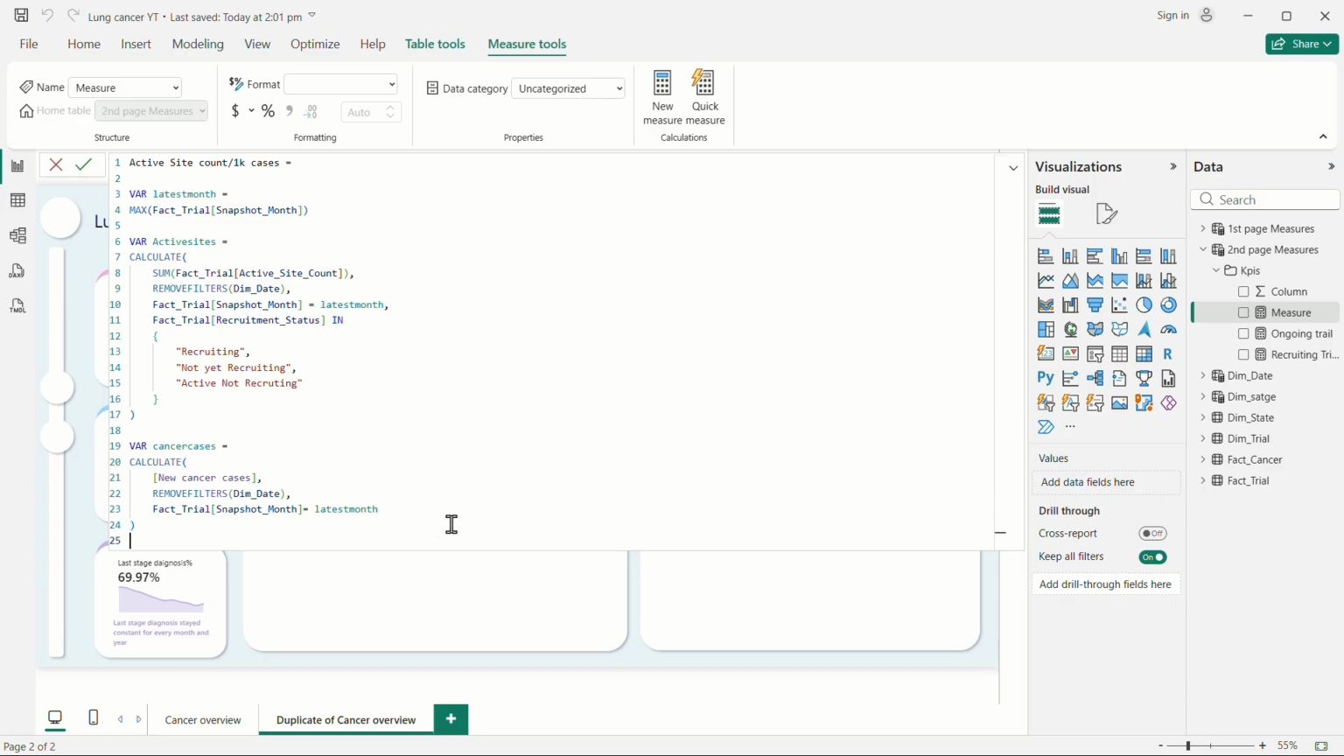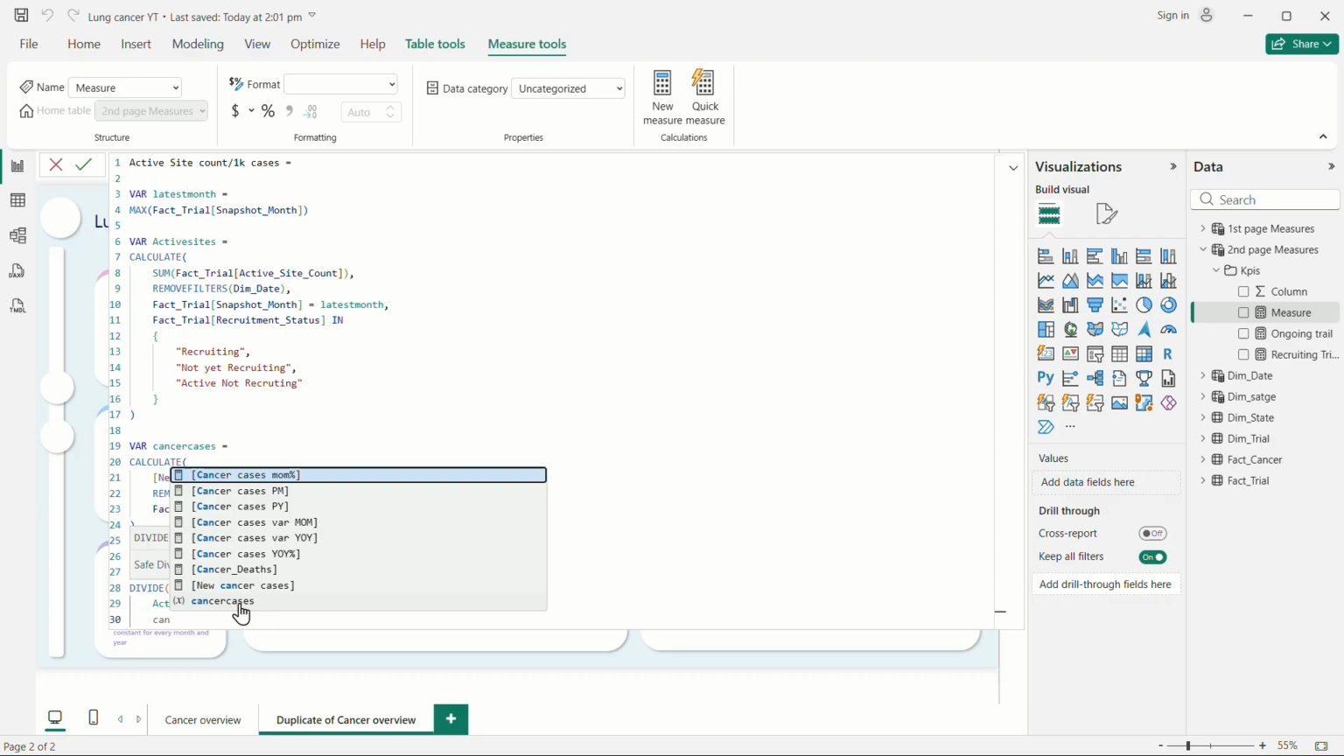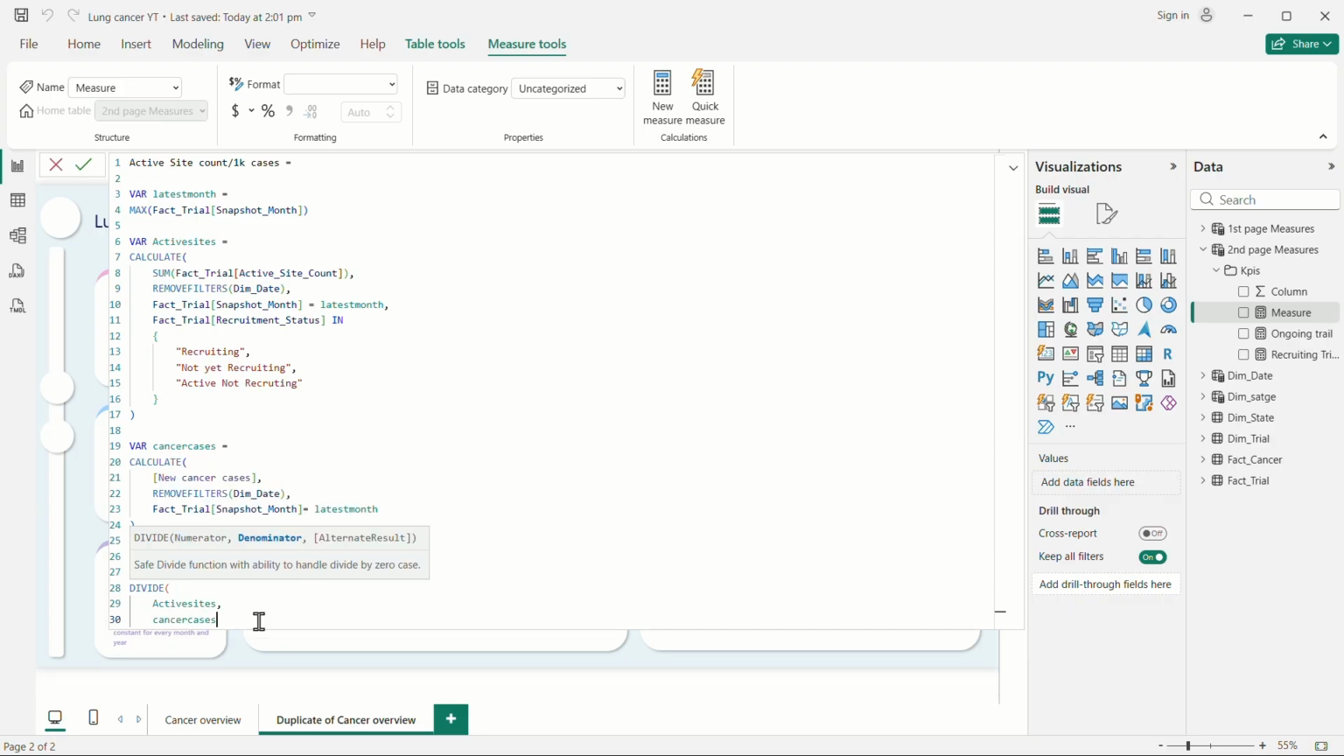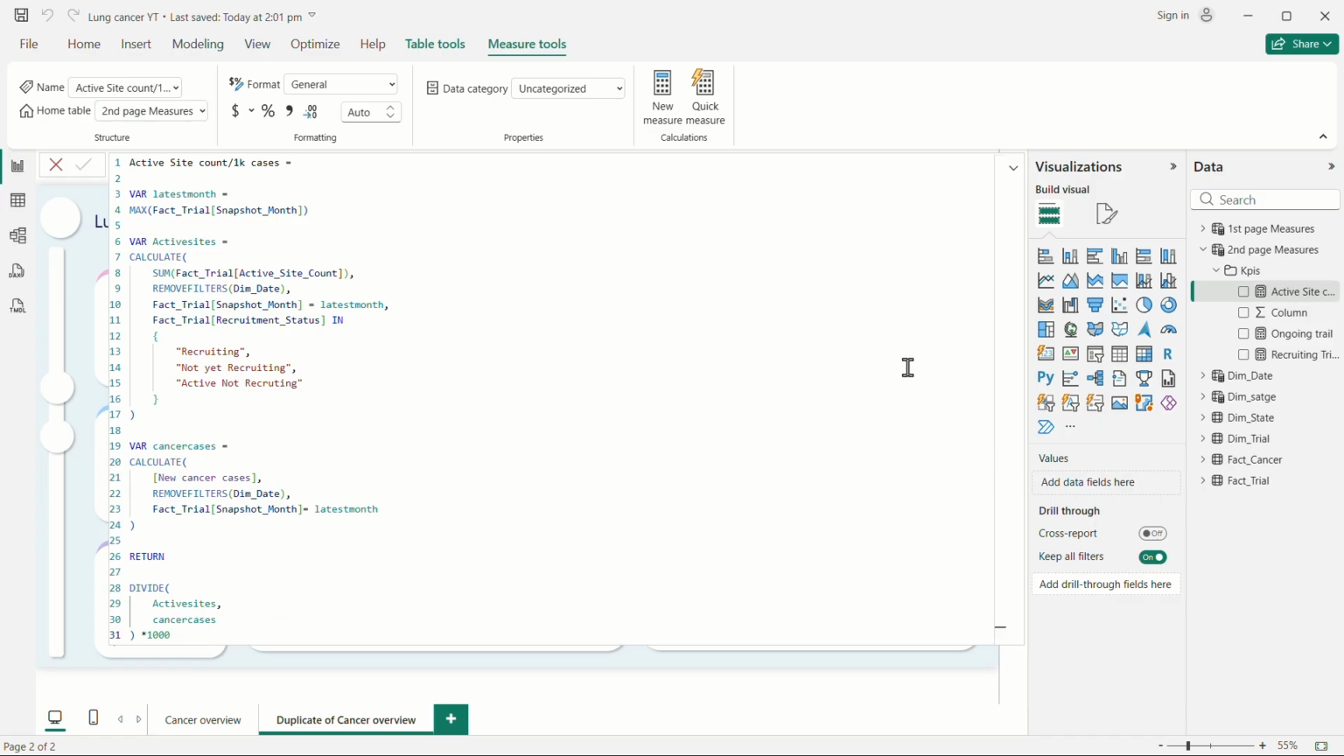And after that, we will say return, and you will use the divide function here because we want active site counts per. We have divide here. So we say divide active sites by cancer cases. These are the variables that we use here, and close this parenthesis. And after dividing, we will say multiplied by 1000, because we want per 1000 cases. So we say divide active sites by cancer cases into 1000. Now hit enter. So now our active site count has been created.